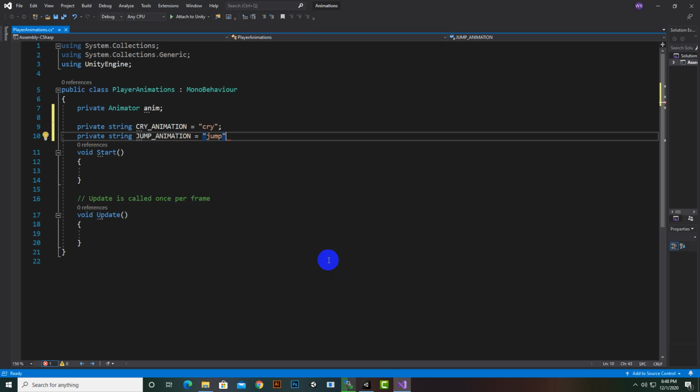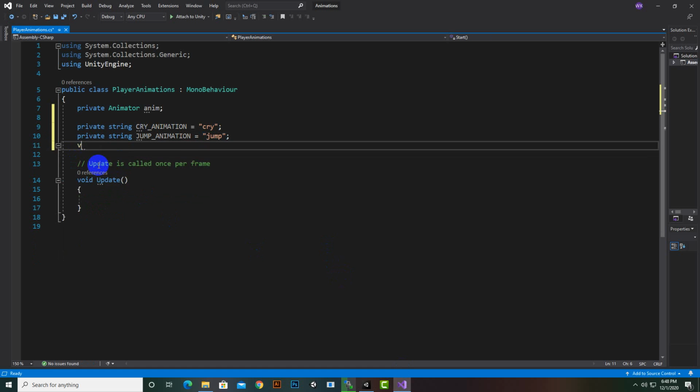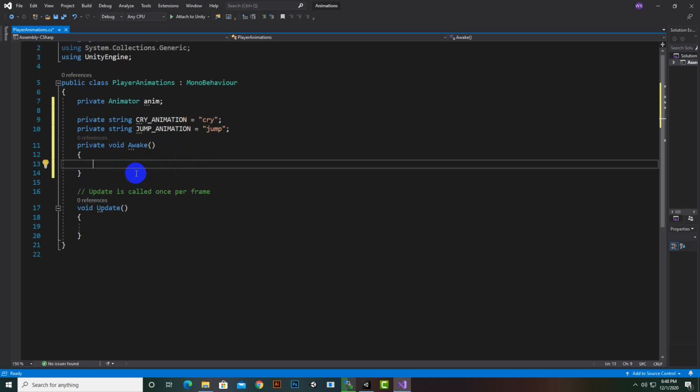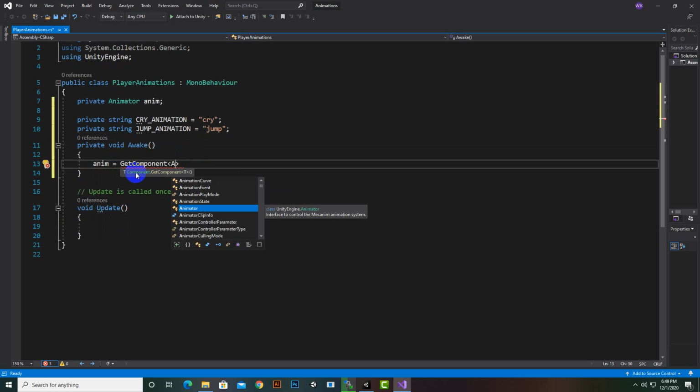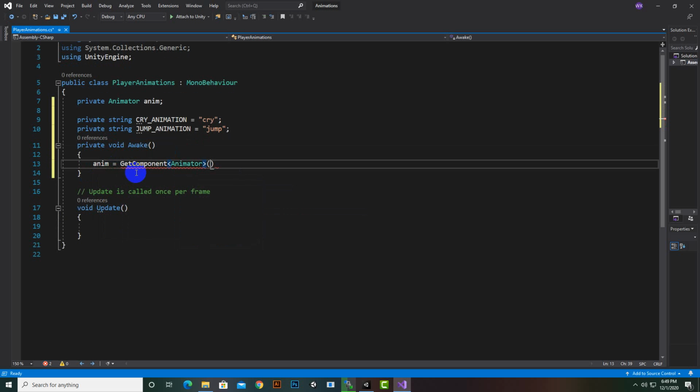Okay, so that's nice. Now, the awake function runs before the start function, so we will create a void Awake function, and in this function we will get the animator component. We will write anim equals GetComponent, and select Animator here. So now our animator is available throughout the script, and we can apply our animations anywhere in our script.